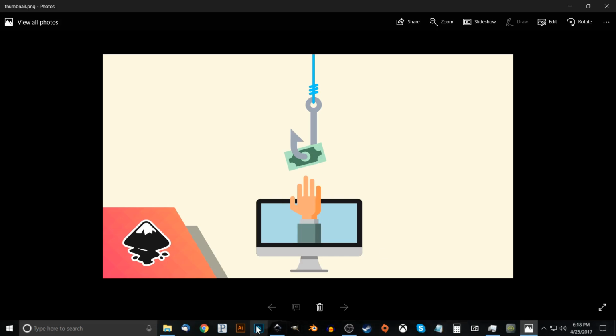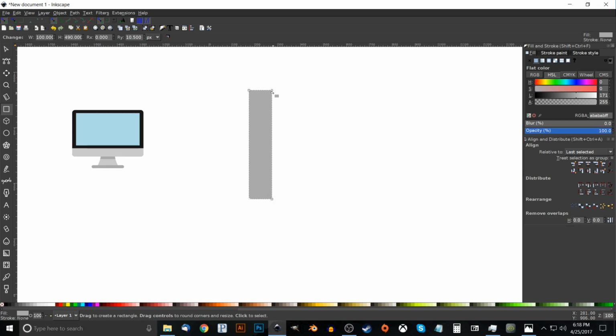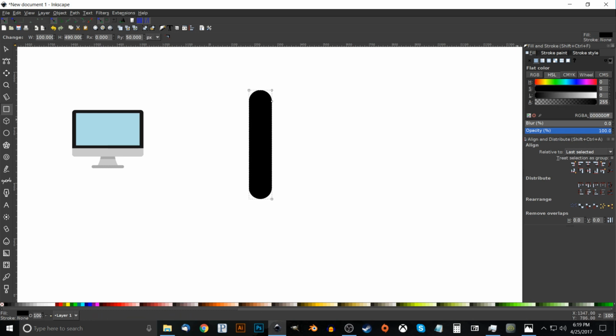So to do that, I'm going to grab the Squares and Rectangles tool. And I'm going to create a rectangle like this. And I'm going to take this top node up here. Actually, let's make the corners sharp first, and then we'll go ahead and round them. So we'll grab this top right node up here and bring that all the way down like that. I'm going to make this object black and bring the opacity down about in half.